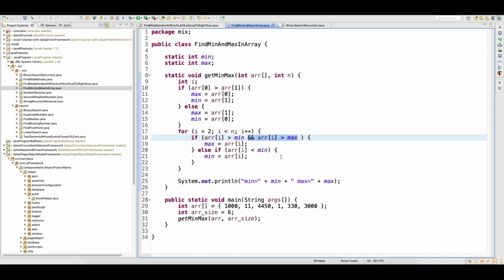Okay, my main aim is to teach you how you should approach the program when you actually get in the interview. You should think of the logic and you should write the program.